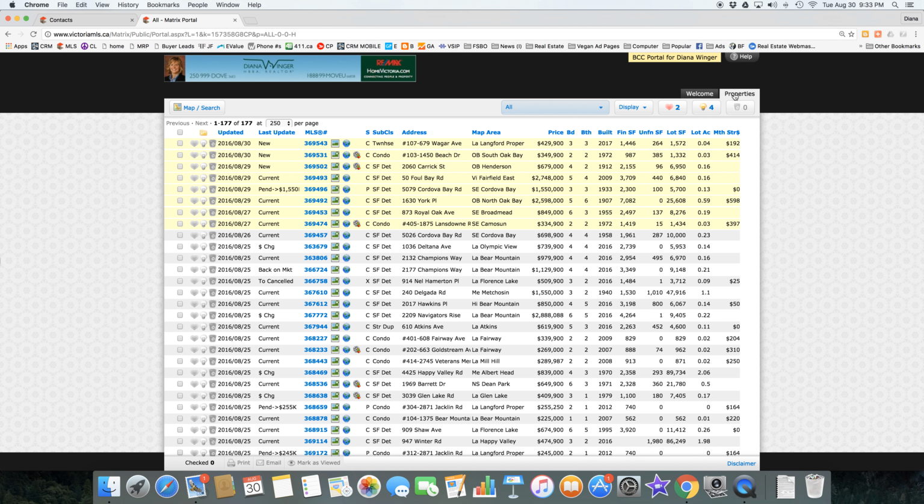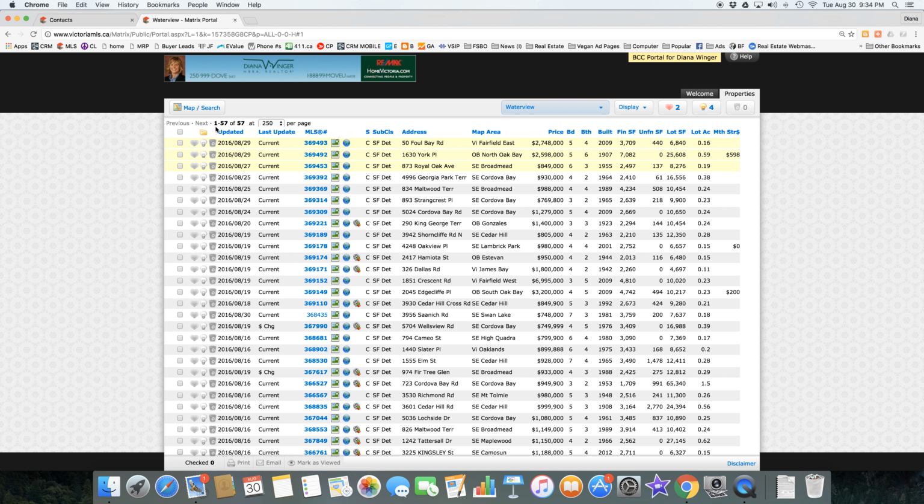Now, if you click on the properties button here, you're going to be able to see a list of the properties in your search. Depending on the type of display you have will determine how many search results you end up with. For instance, this search now has 177. It says the word all. It's displaying all my searches combined, essentially all the properties. If I just wanted to look at a subset of them, I could look at water view properties, which would just be 57, and it's just current.